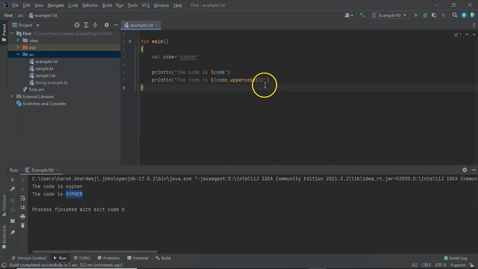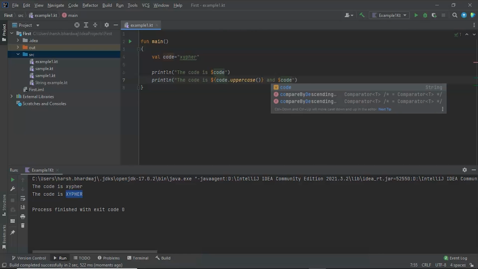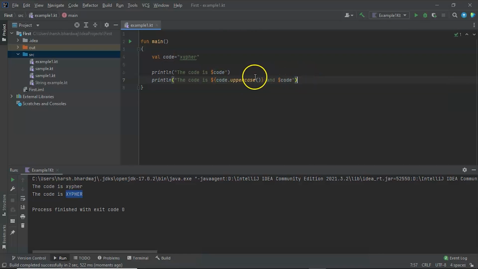And we can also merge the strings. We don't need to concatenate them. So we can do it like this. The code is this, and this. Now let's try to run it again. So here what we are doing is merging the uppercase and lowercase. Here we can see the code is cipher and CIPHER. So this is how we can concatenate both the strings easily. So this is one of the examples of string template.